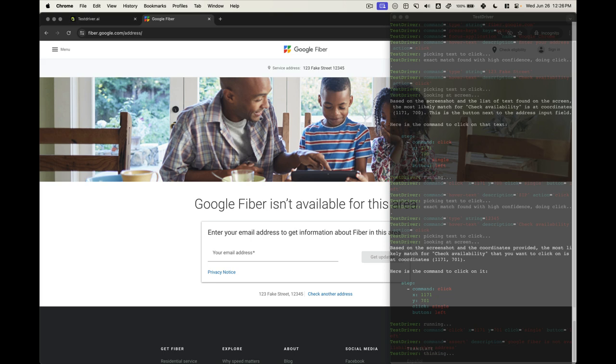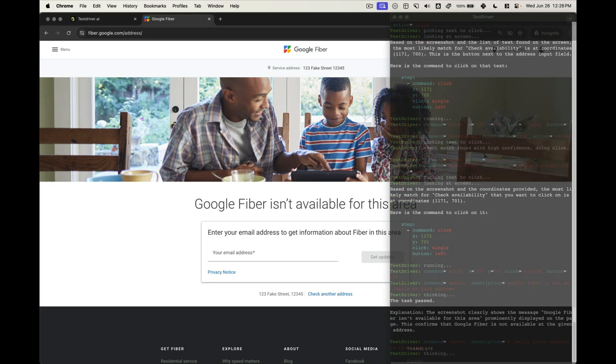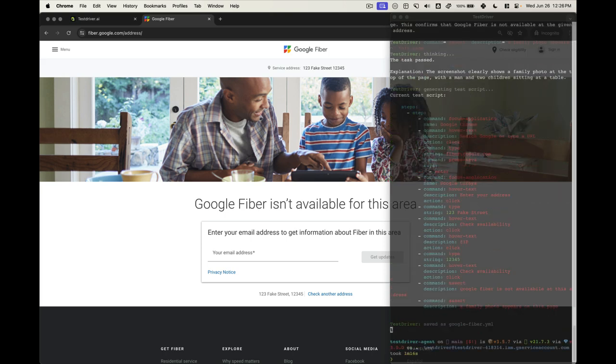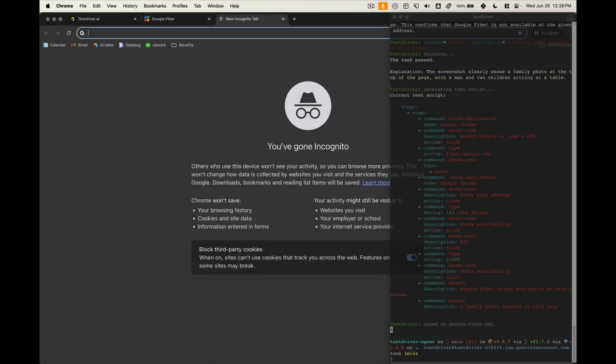Okay, now we have the assertion run. The screenshot clearly shows Google Fiber isn't available, and the family photo appears. Awesome. So this will actually exit with code 0. So any CI/CD that you're linking up will fail or pass based on this YAML working. And I'll just show you a little bit of how this works on CI/CD.